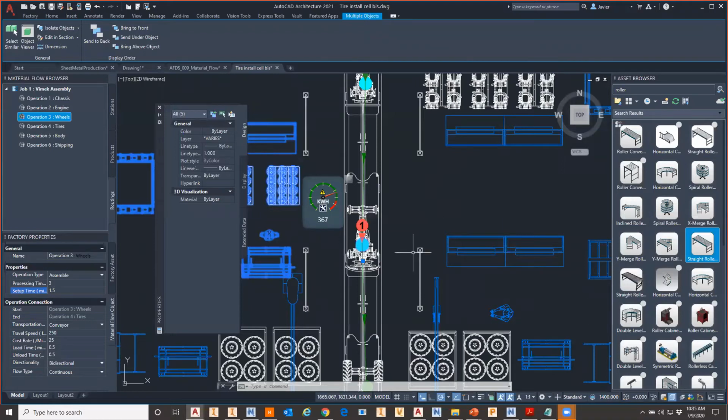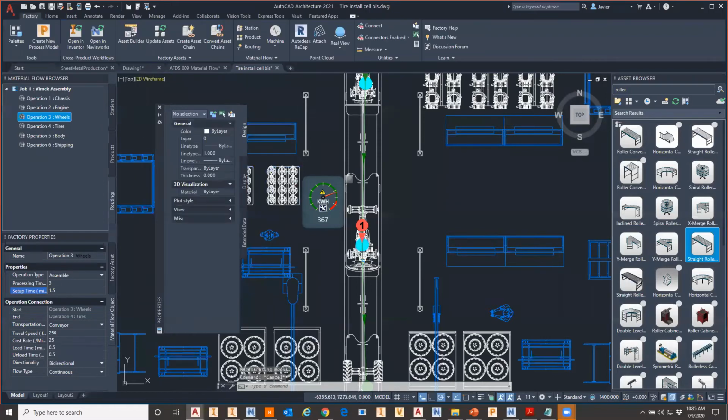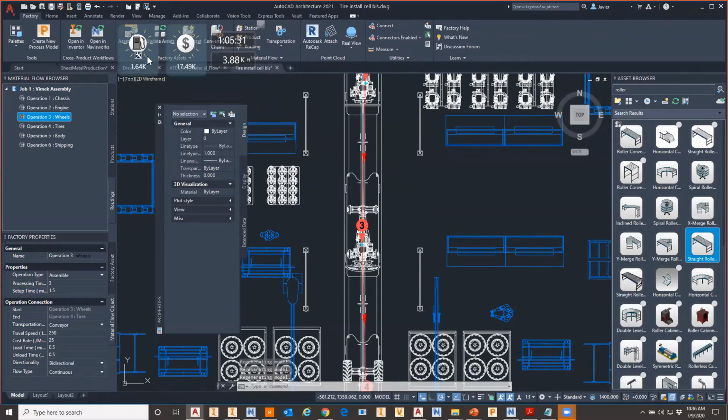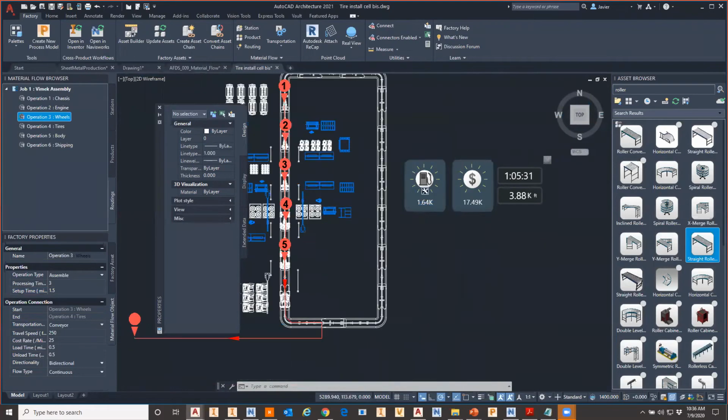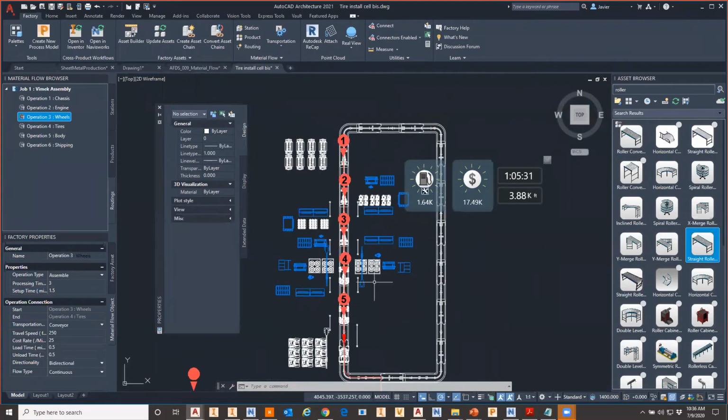So suddenly that station is no longer overburdened, and the same can be said for the path that this takes. So if we do transportation analysis, again we've got tools to let us see how far we are traveling from one station to the next.